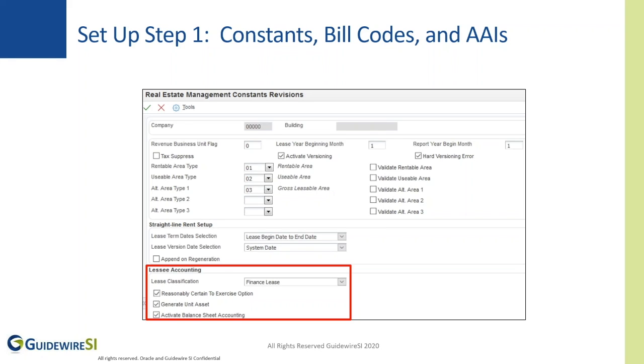The first step in the setup is configuring the real estate management constants. The lessee accounting section of the constants is used to activate the balance sheet lessee accounting functionality and to set default processing. The lease classification and reasonably certain to exercise options are defaults that will be assigned to the leases. The generate unit asset setting is used to automatically create a fixed asset record when a unit is created. The last setting, activate balance sheet accounting, will enable all of the new balance sheet lessee accounting functionality.